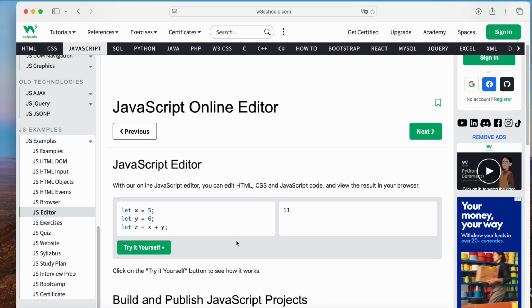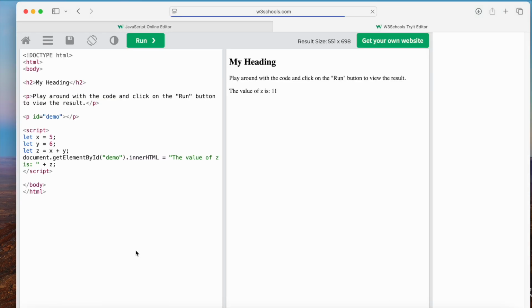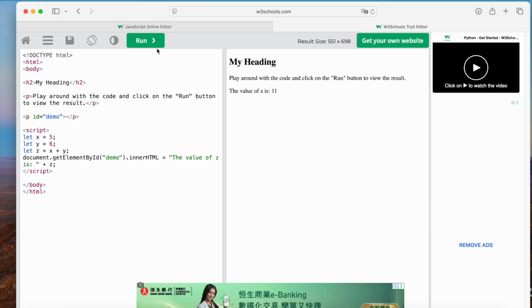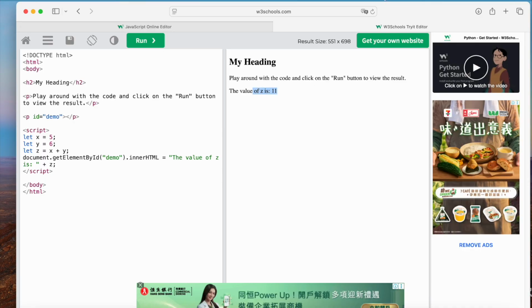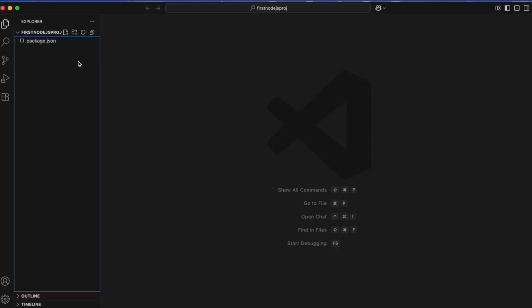There are ways in which we can write our code and test it. One is the online JavaScript editor, which lets you write the code and test it. So this is W3Schools, which many a time I use to test simple JavaScript code. If you write it and run, it gives you the result. So let's start with writing some JavaScript code.